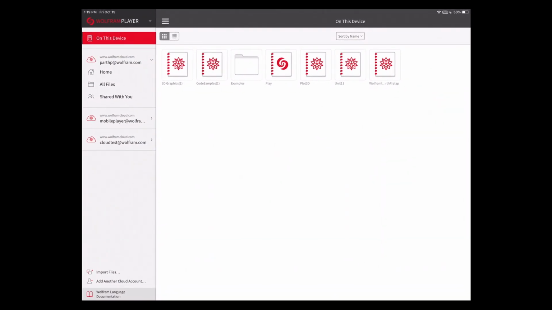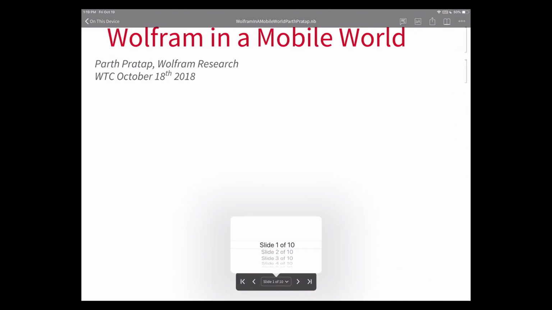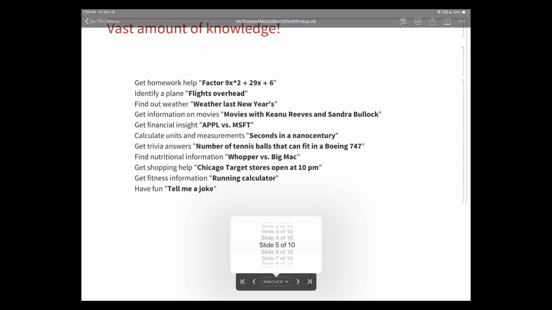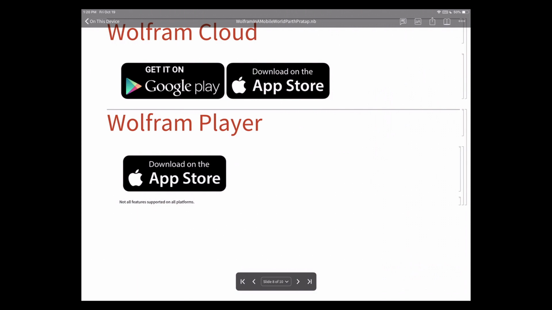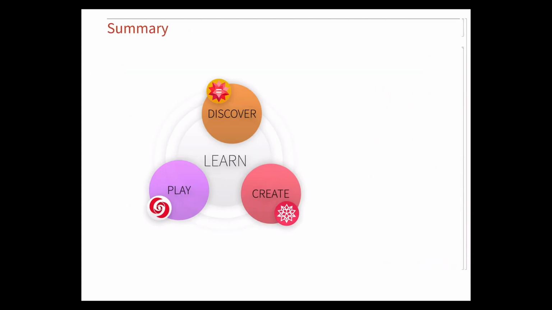So going back, where's my talk? Here's the talk. So Wolfram Cloud is available on Android and iOS, and Player is available on iOS. And as I mentioned, these 3 apps represent different steps of the learning process, and that's how I've used them over the years now. And I hope you get to use them too.